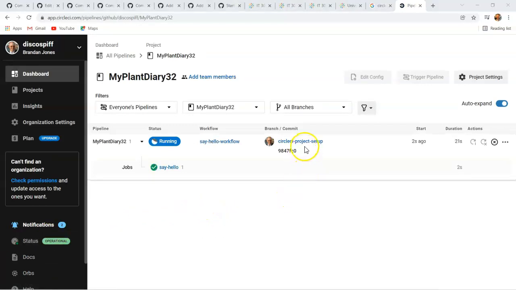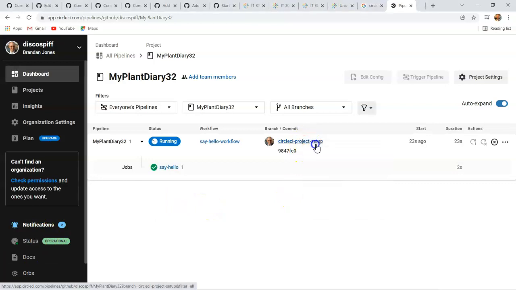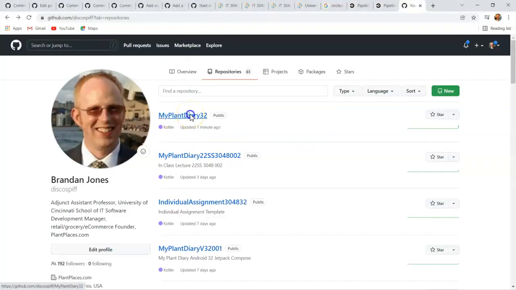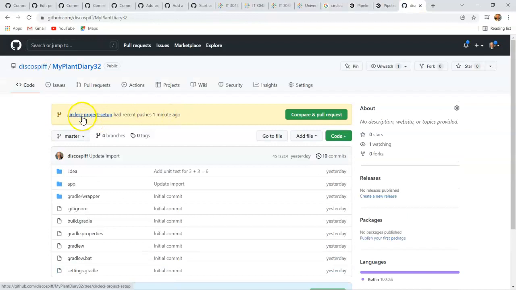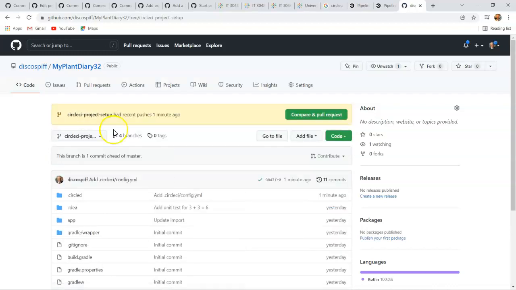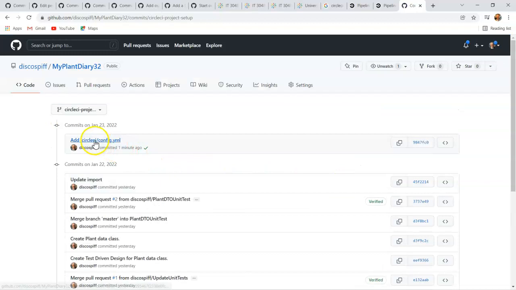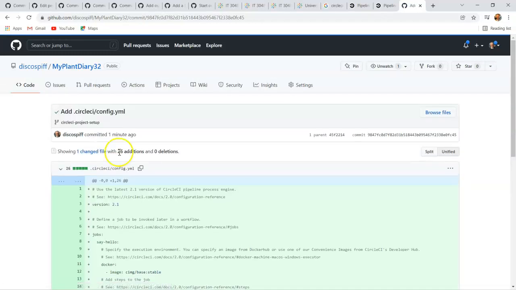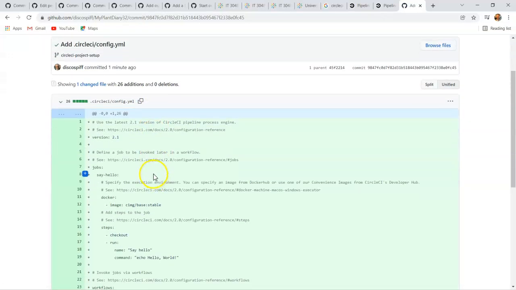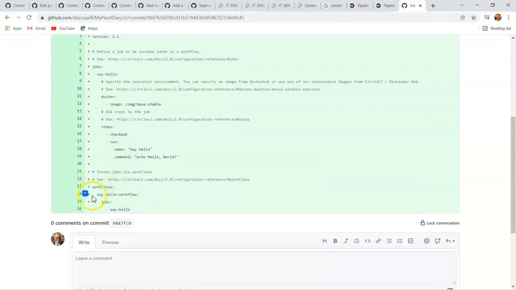And also notice that the branch is CircleCI project setup. If I navigate to GitHub, I can go to this repository. And we notice that a branch was created automatically for us by CircleCI called CircleCI project setup. Let's go ahead and explore that branch and look at the commits. And we see add CircleCI config.yaml. And here is our config.yaml file. So we have our Docker image and then our steps, a fairly straightforward series of steps.